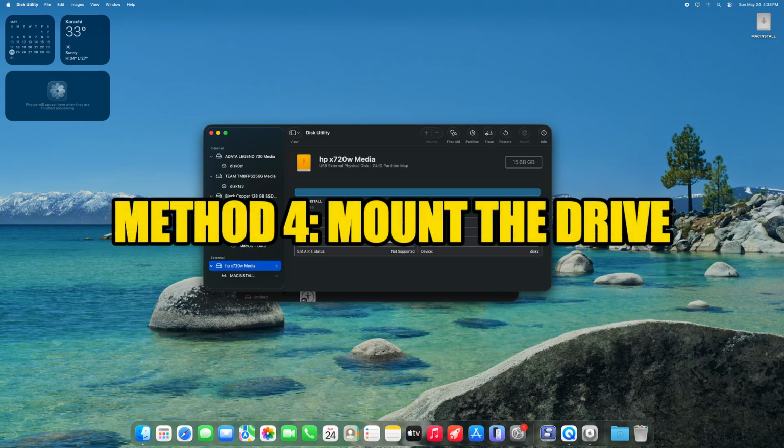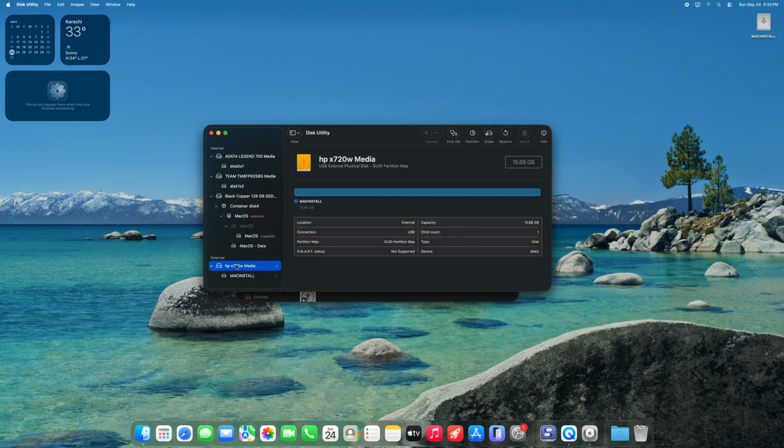If the drive appears grayed out inside Disk Utility, select it and click Mount at the top. In many cases, the drive is healthy but simply not mounted correctly by macOS.